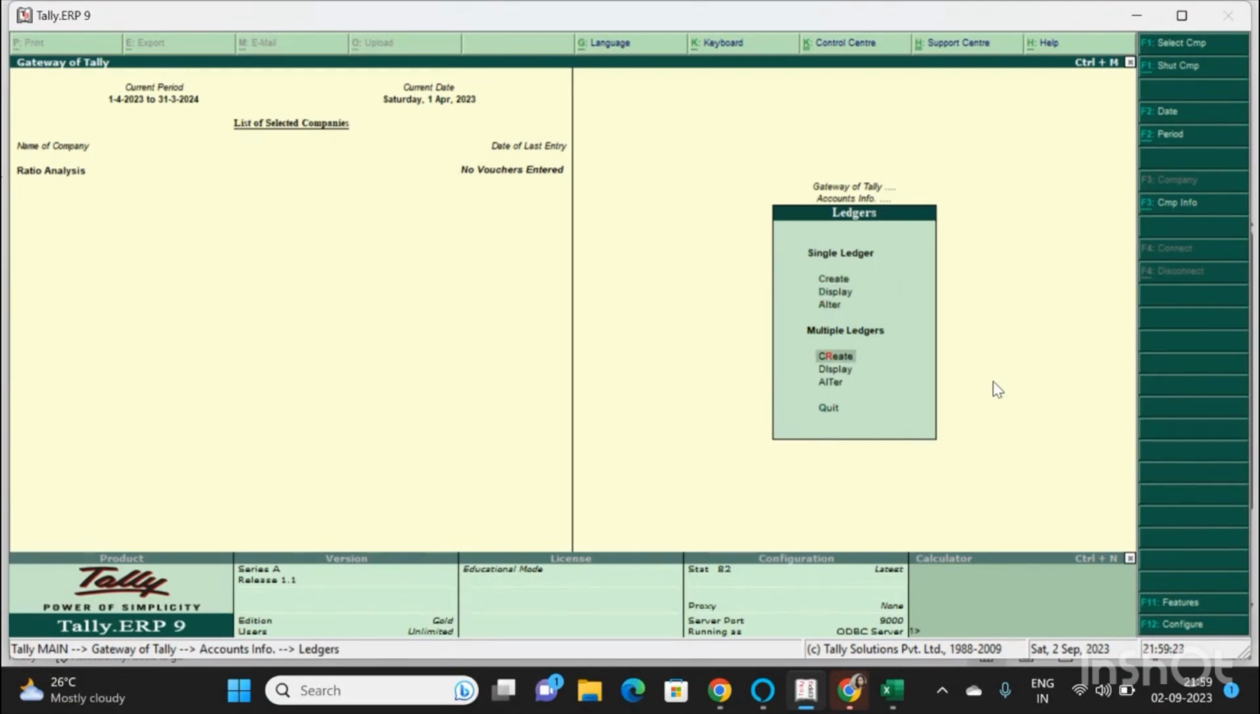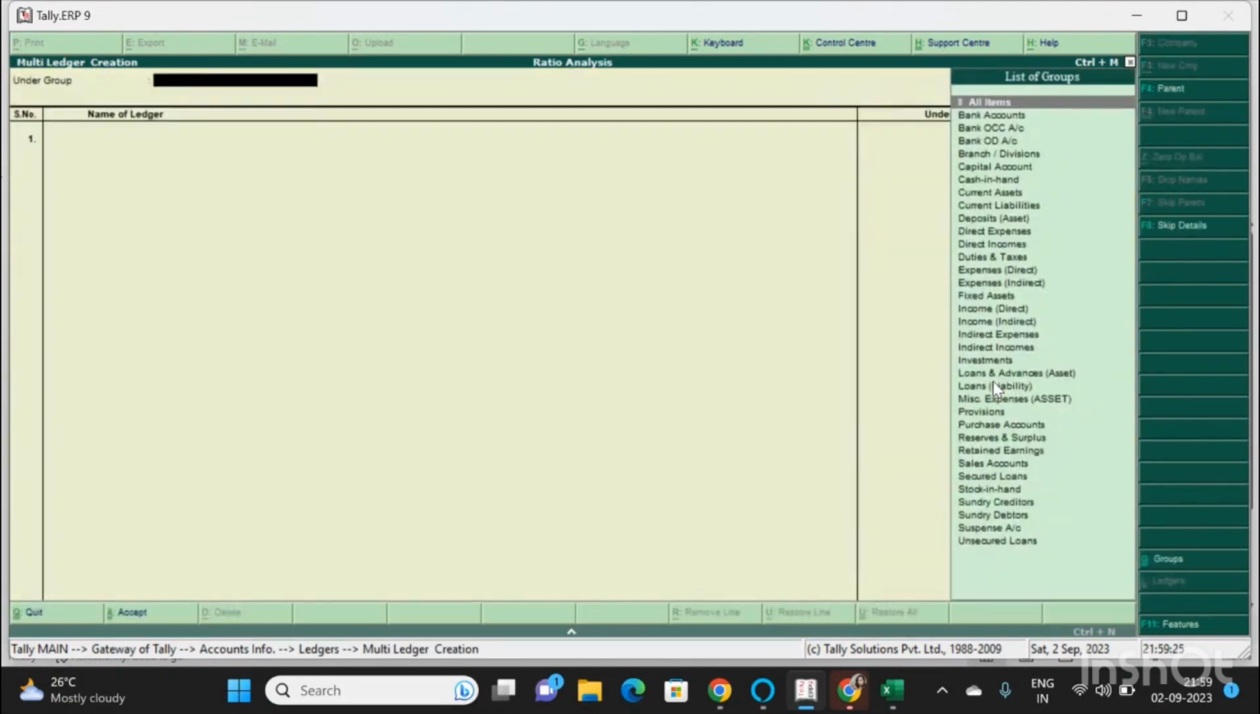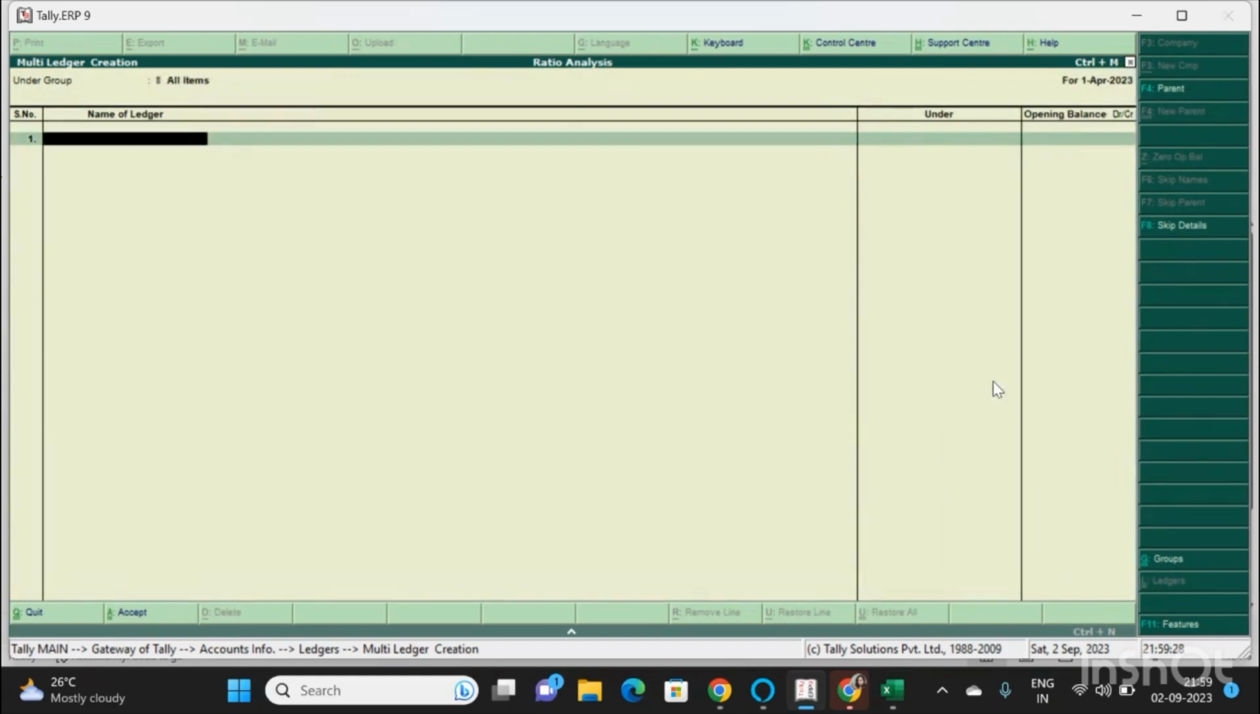Here, I'm going to select Creation under Multiple Ledgers. We have all the items in the simple sum. So we are going to enter items one by one, starting from the liability side to the asset side, along with your opening balances. So let's start with equity capital.